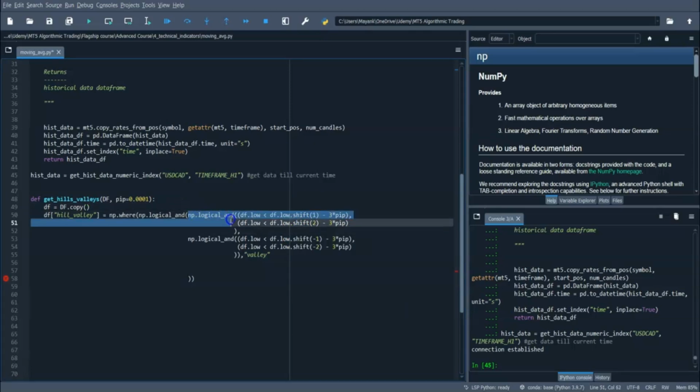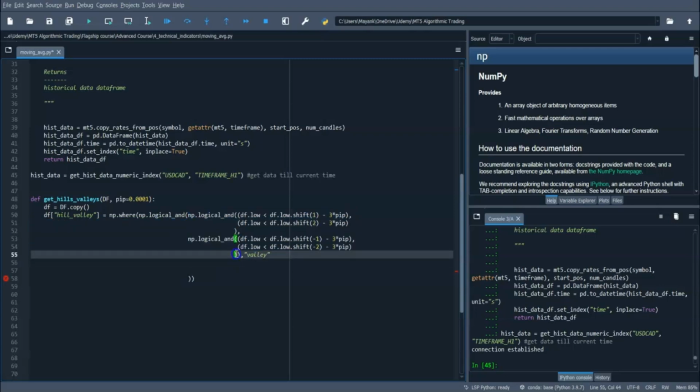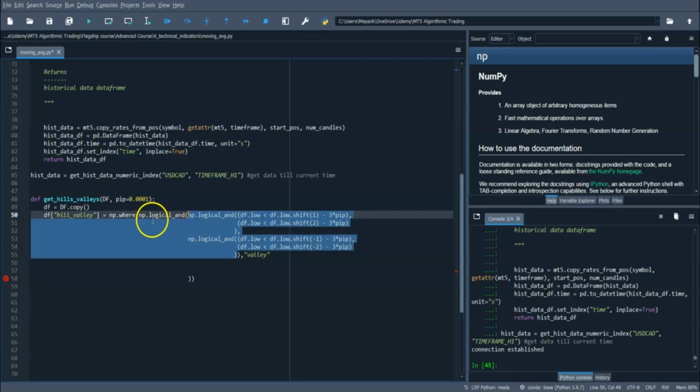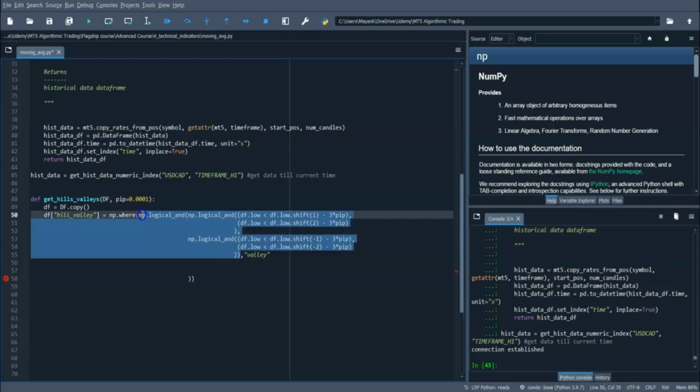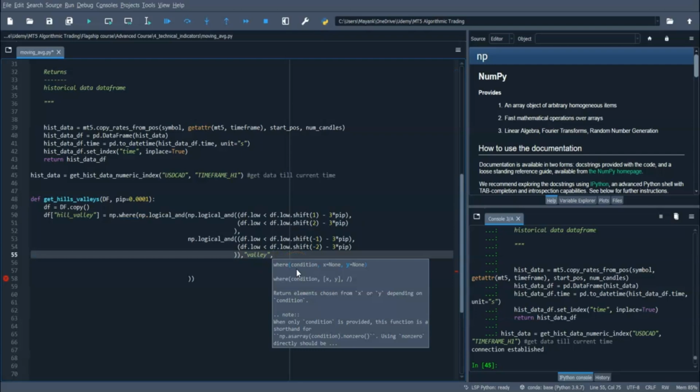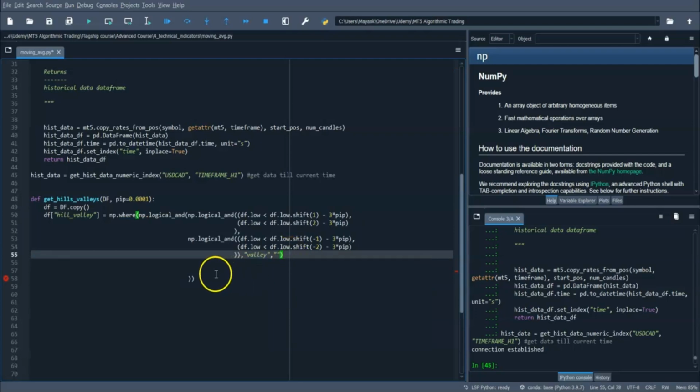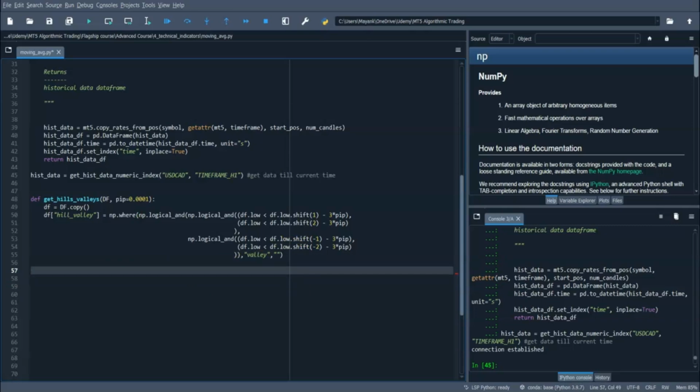Alright, so this logical AND function starts from here and ends here. Now this is one of the arguments for this logical AND function, and the second argument is this. So this entire thing comes within this logical AND function, so this parenthesis is taken care of. So np.where, where this entire thing is the condition. If it's true, then it's valley. If it's not true, then let me give it as blank for now. And let me close this bracket and see whether we get an error or not.